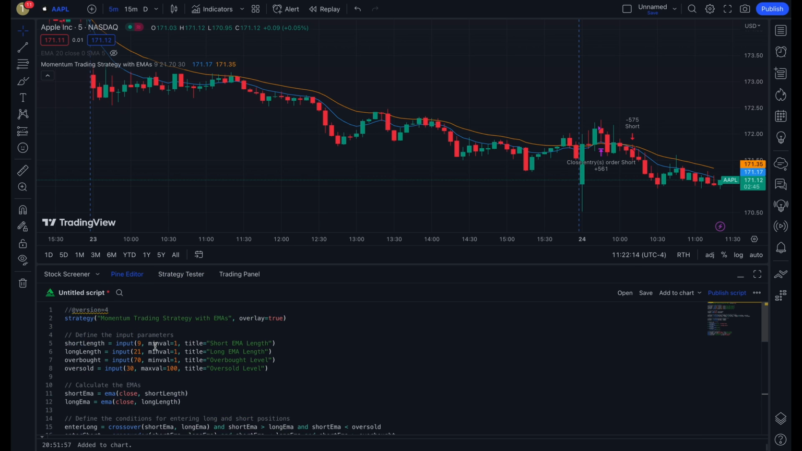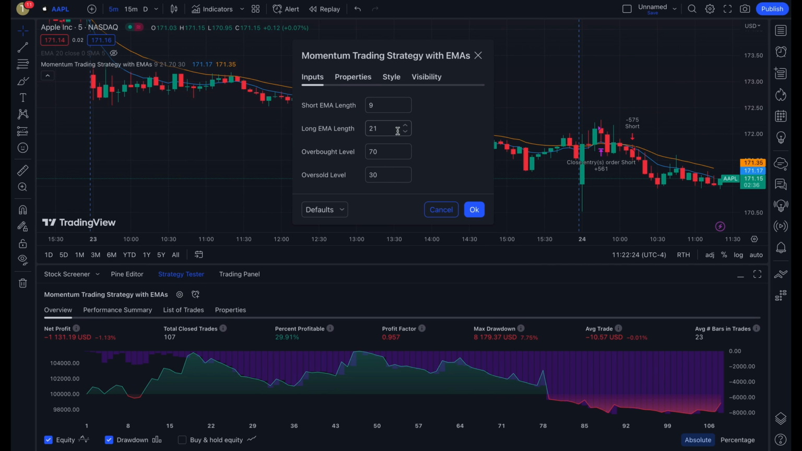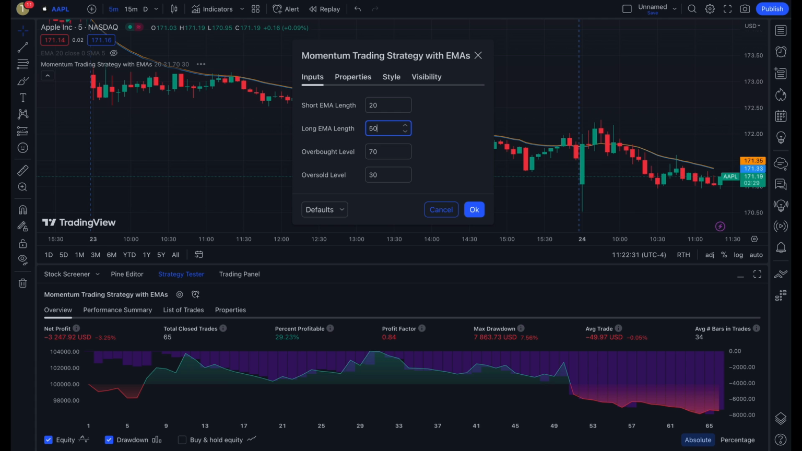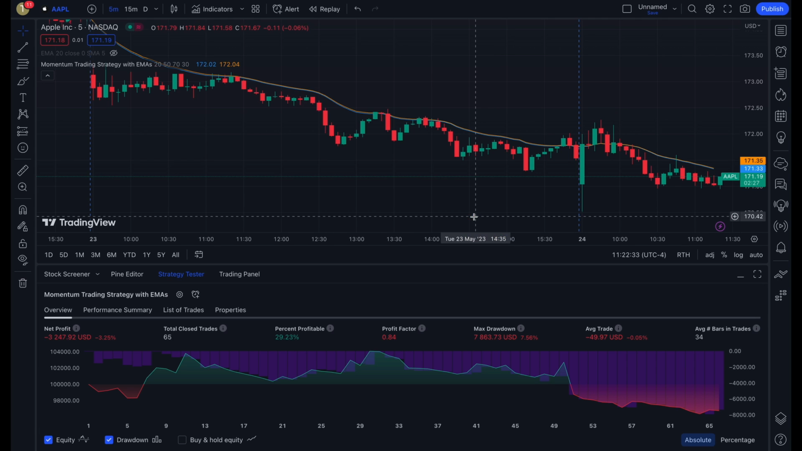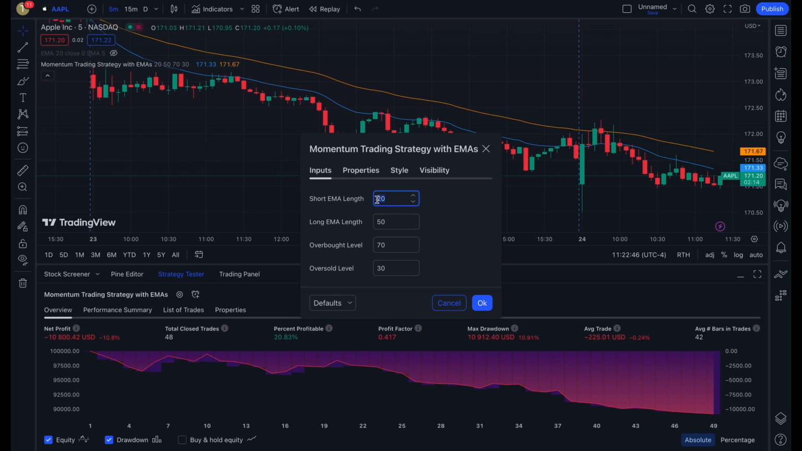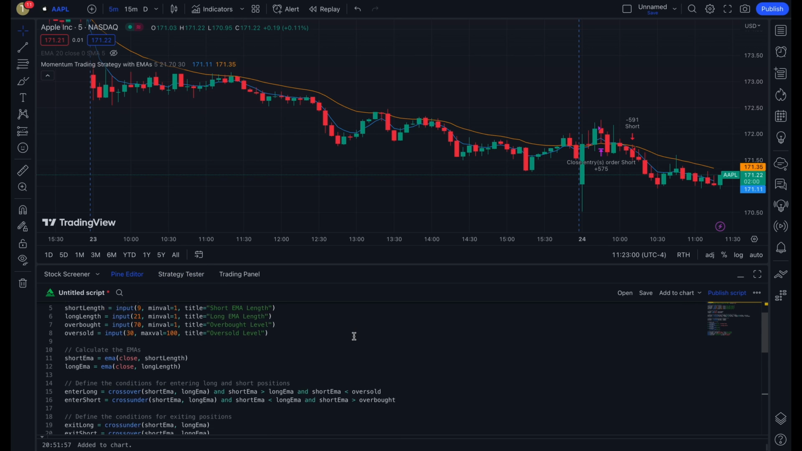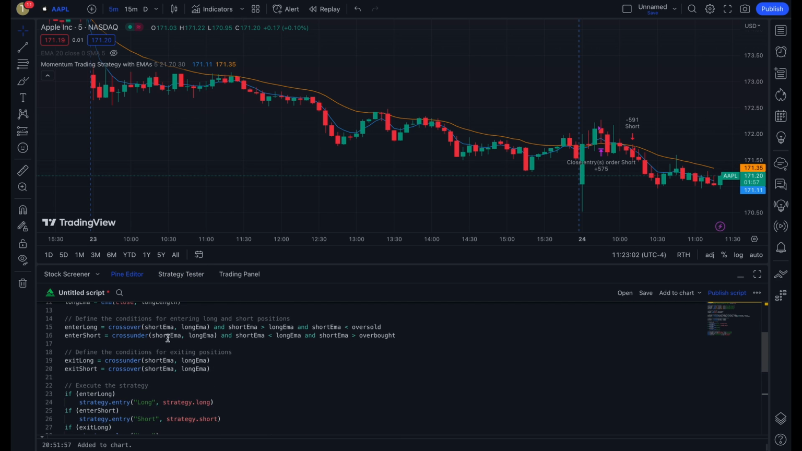Let's try changing the input values and see if it improves anything. Let's make short EMA length equals 20 and long EMA length equals 50. Oh. Return decreased from minus 1% to minus 10%. Let's try playing with more values. Nothing is working. Let's look back in the code and see if we can fix anything.